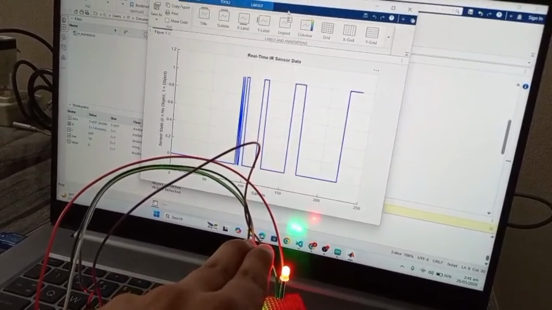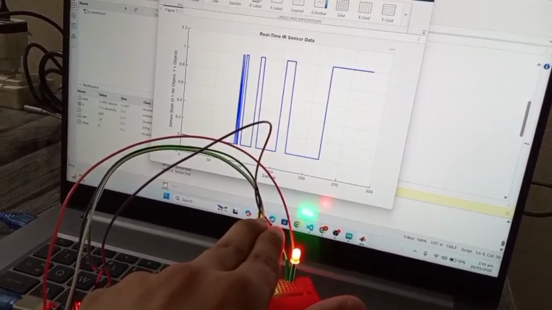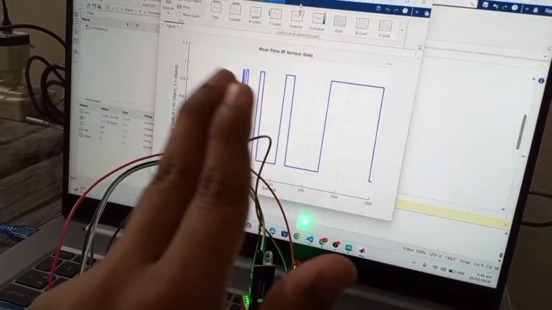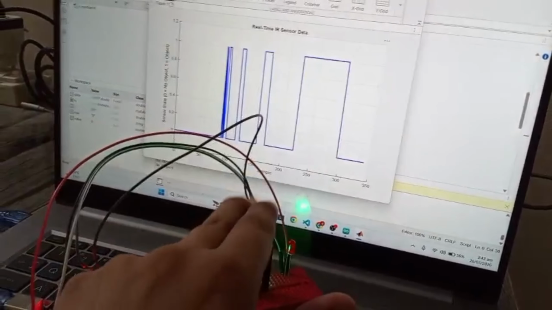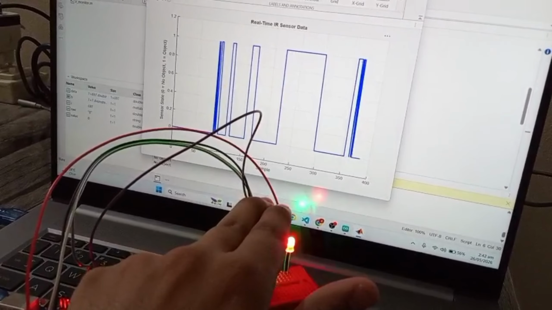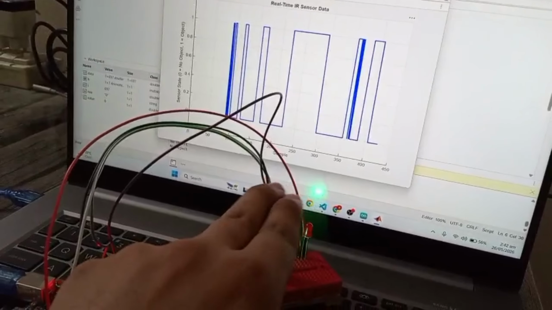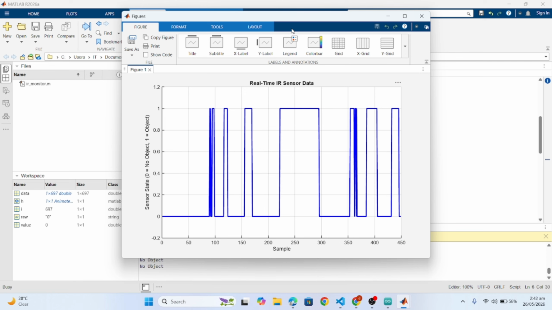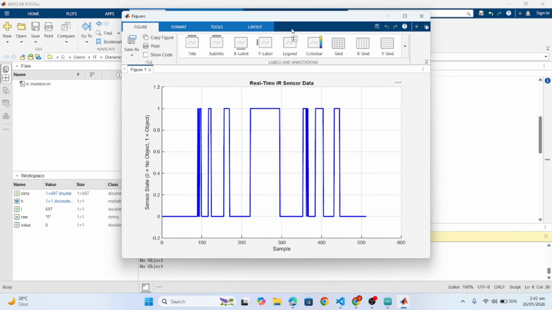Okay, you see it's detecting. It is detected. The red LED is blinking and data is shown. I removed it and it goes to 0 again. Again the IR sensor, okay, it's detecting. When it detects, it shows on a graph. So this is the real-time monitoring system with Arduino and MATLAB using serial communication.